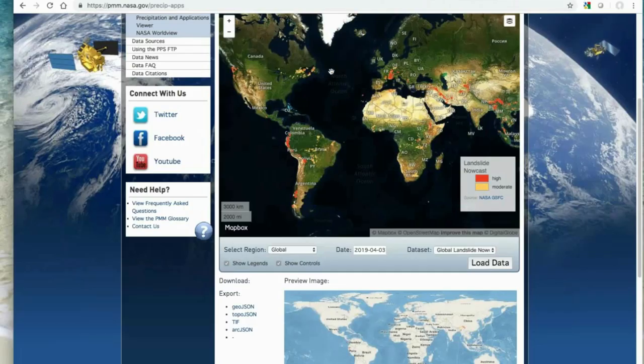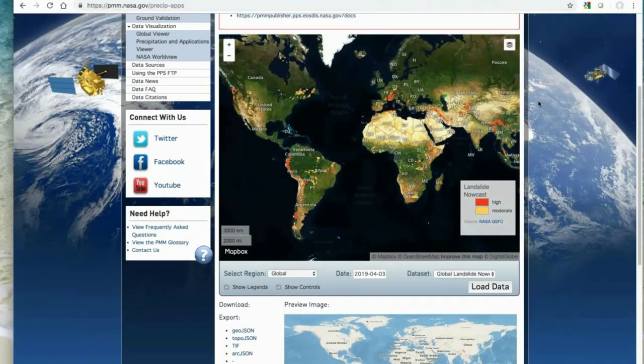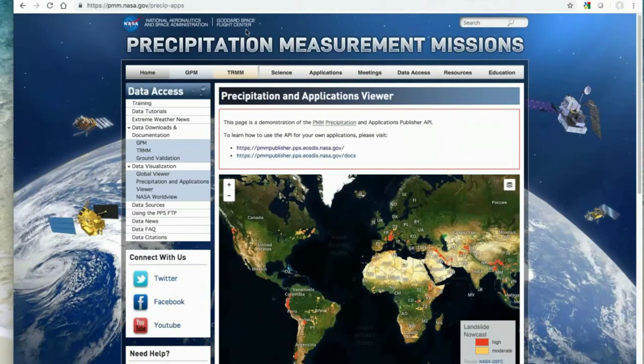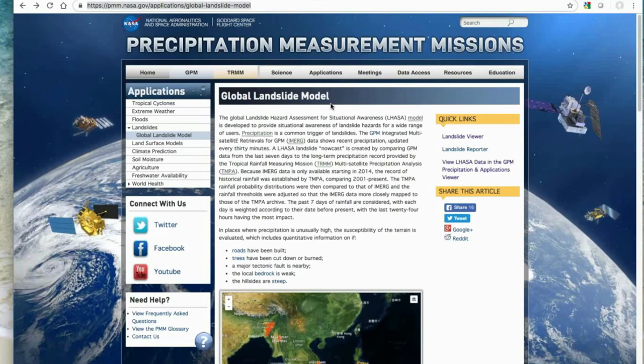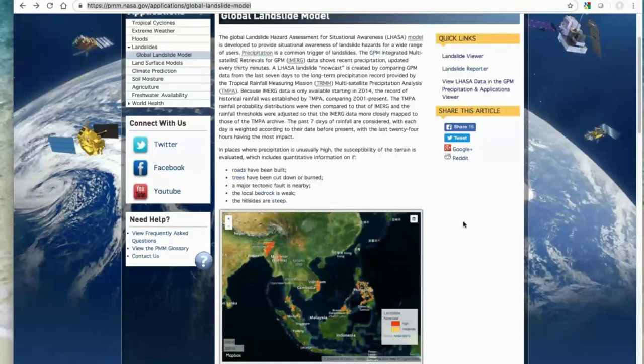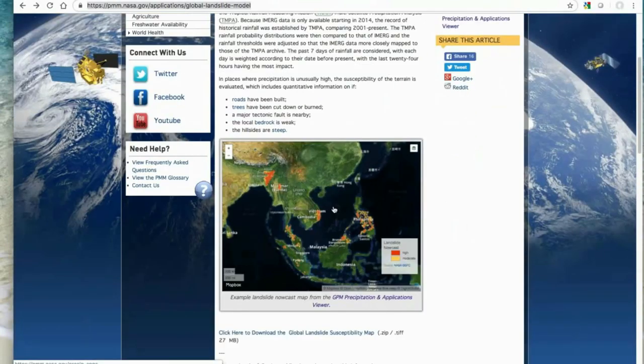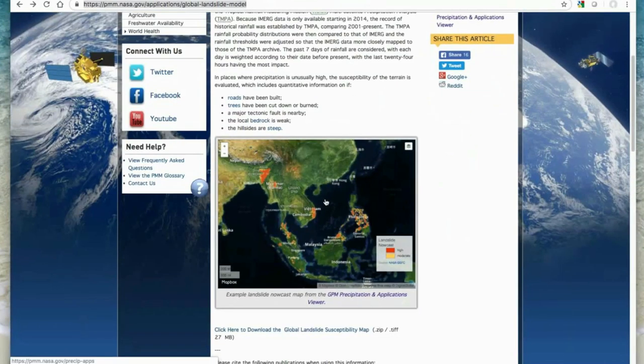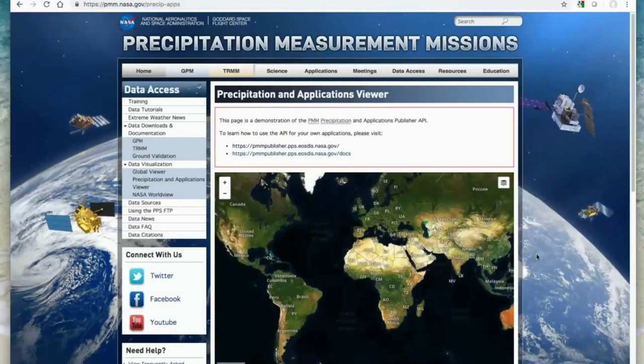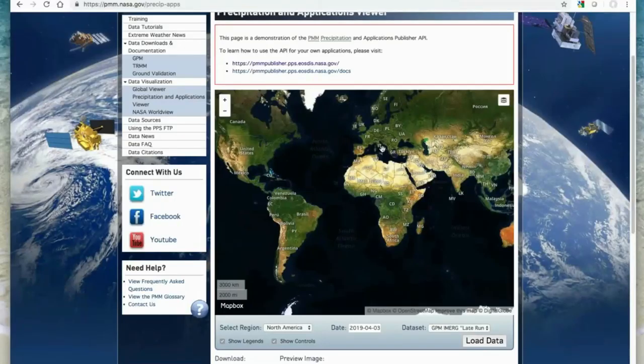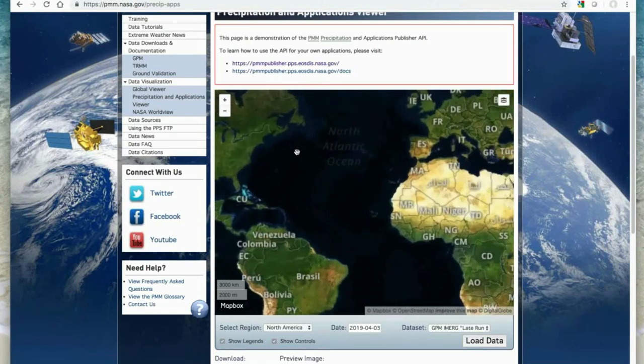So let's start with the precipitation, the PMM website. And this is the main page, the global landslide model. And following the link that's in the slide. And so if you click here, you can then access this tool on the Global Landslide Nowcast.